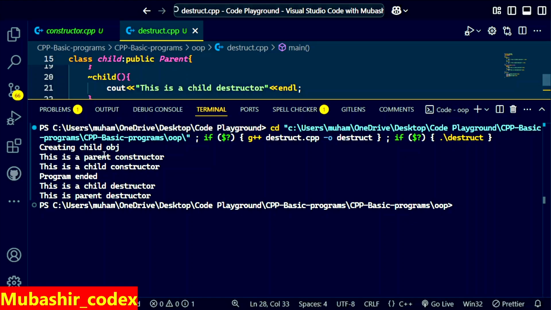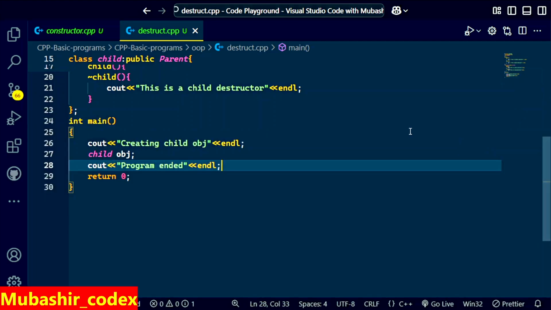So in the case of constructors, it goes in ascending order. First it will call the parent constructor, then the child constructor, and in the case of destructors it will go in descending order. First the child destructor will be called, then the parent destructor will be called. So this was all in this video.